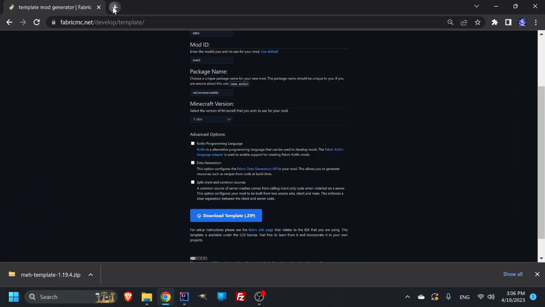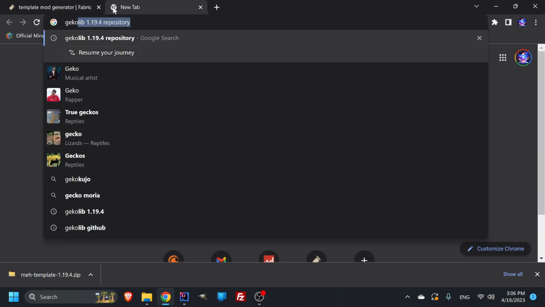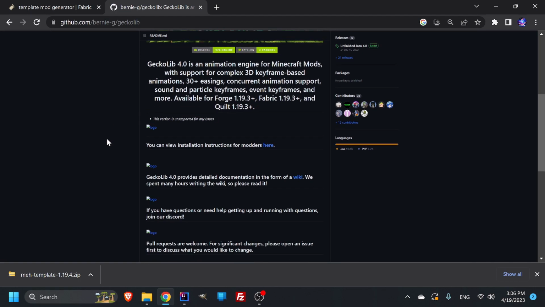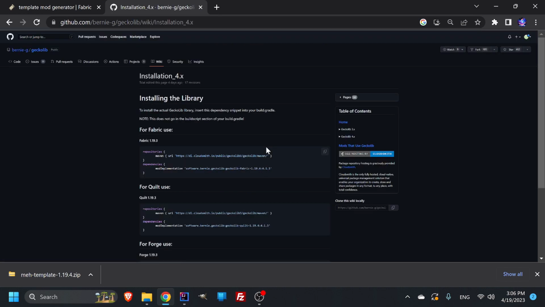We're going to have to go up here and look up the Geckolib 1.19.4 repository. Then we're just going to click on here, and you can find installation instructions for modders here, so we're going to click on there. This says Fabric 1.19.3, but it's not. It is .4. I know it's for .4 because it literally says Geckolib Fabric 1.19.4. Why they haven't changed this, it's probably an accidental typo or something, but they did get what they specifically needed.